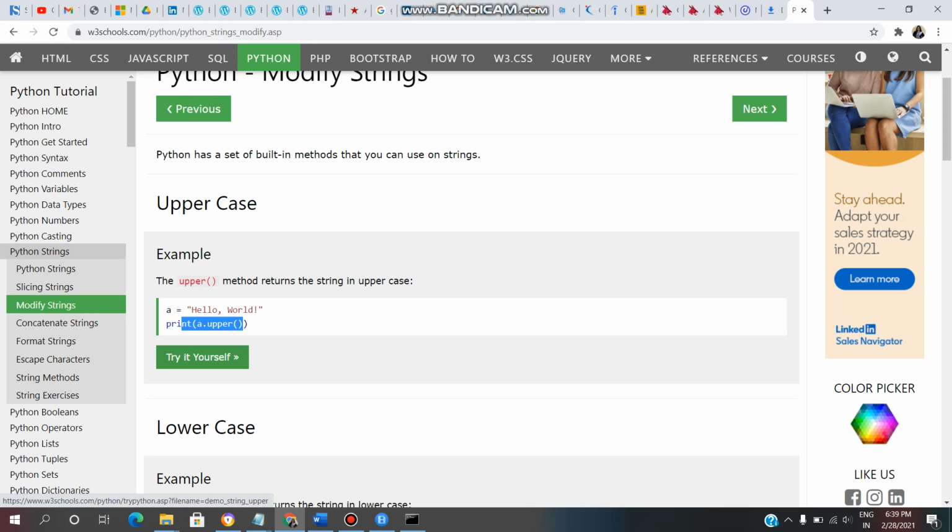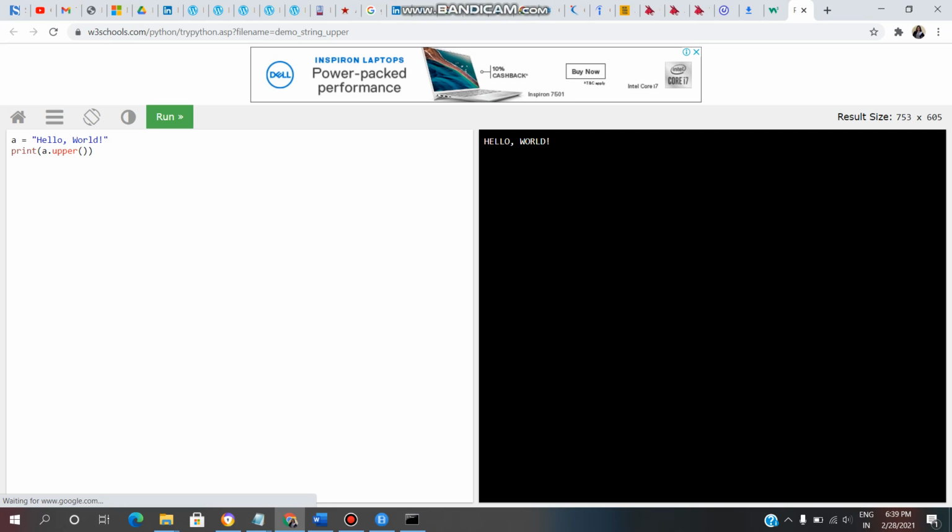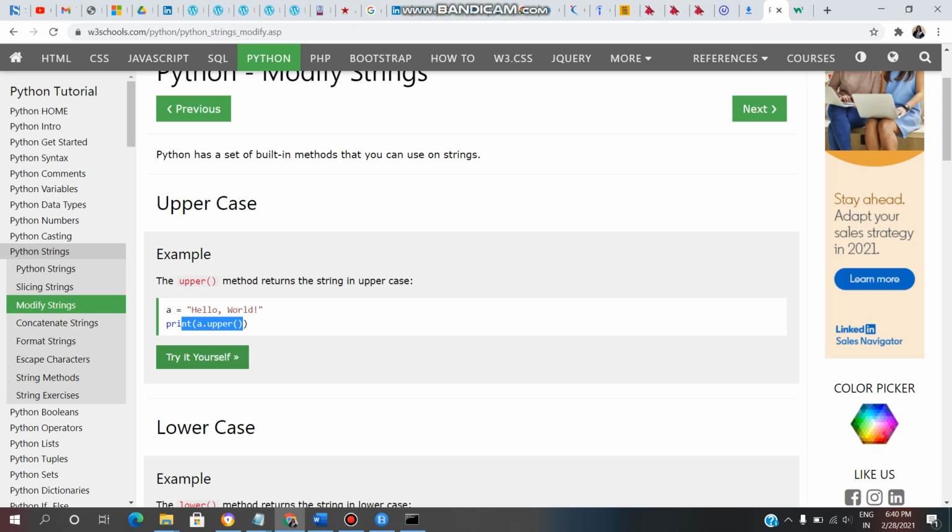Now click on try it yourself. See, we got hello world in capital letters. What is the use of this upper method? Here, hello world contains lowercase and uppercase letters, but I want all the characters in that string in uppercase. So I have to use the upper method. Then we will get output like this, hello world in all capital letters. This is the upper method.